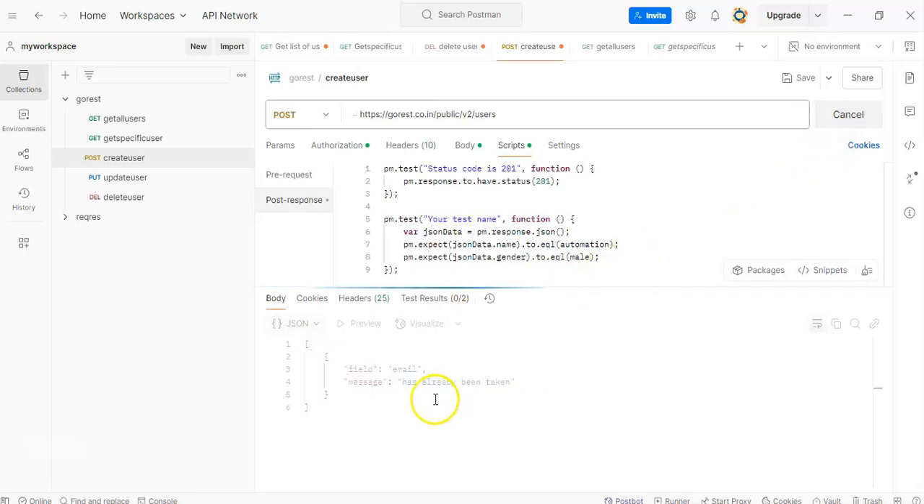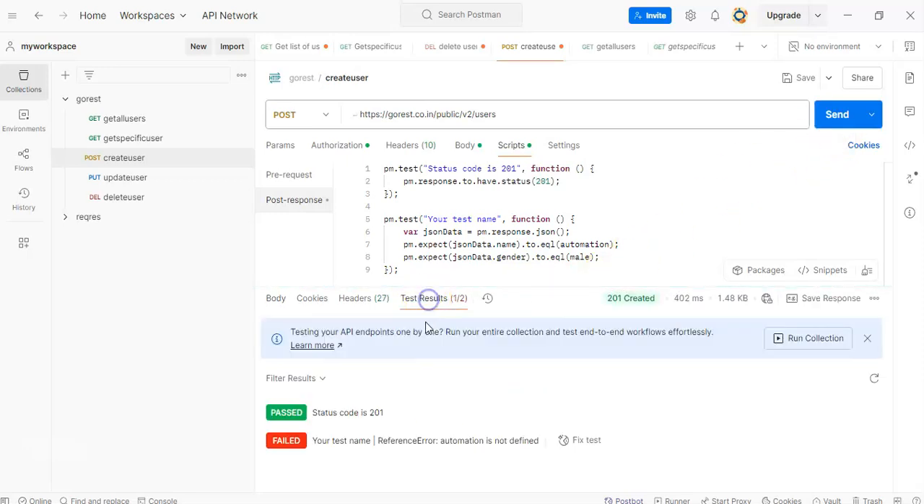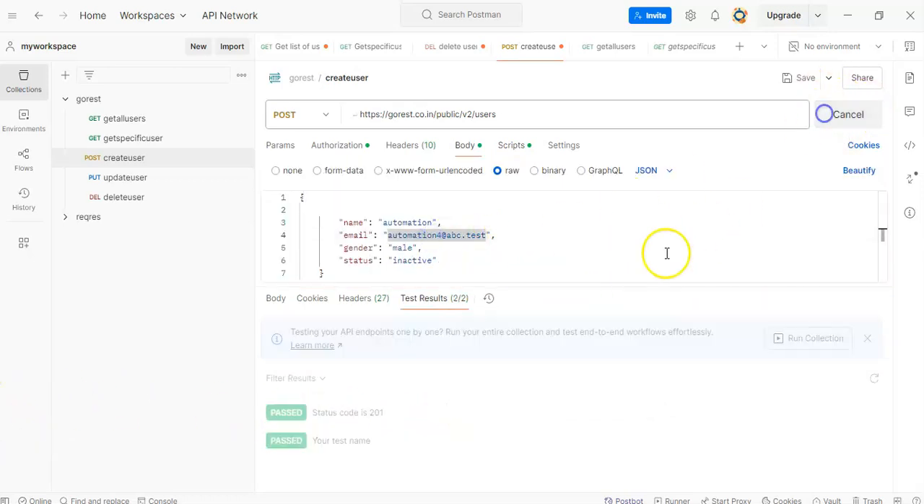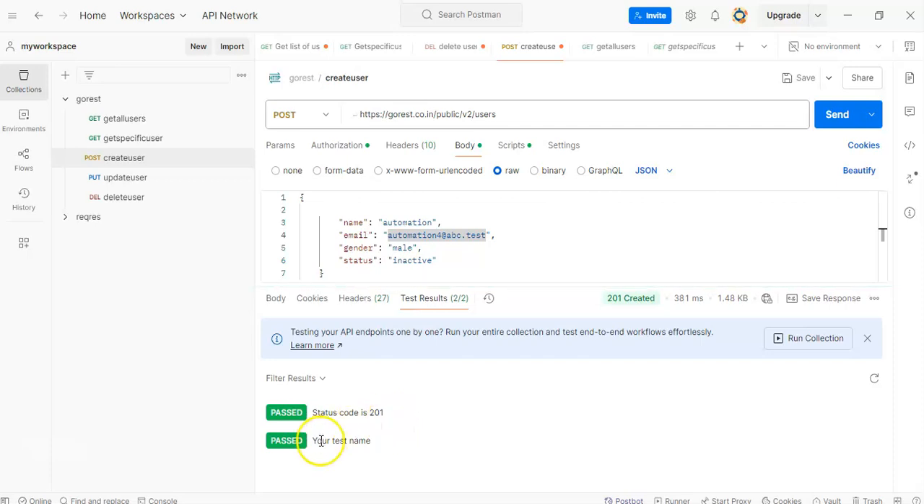Now send it. Okay, see, your test name reference error: automation is not defined. We have to add it in double quotes. It is a string, so we just need to add double quotes. Send it. We need to change the email every time. Then see, now it has passed. Both the test cases have passed.